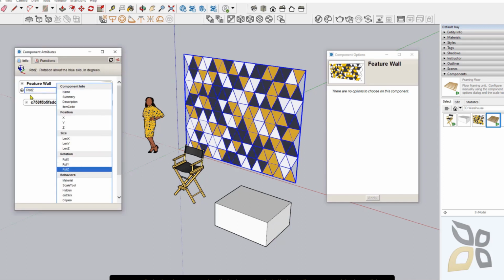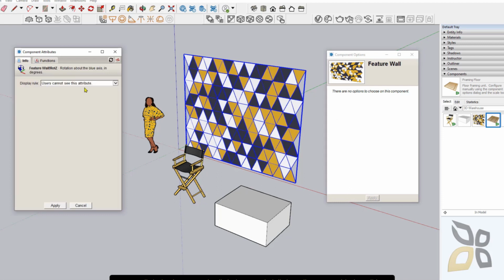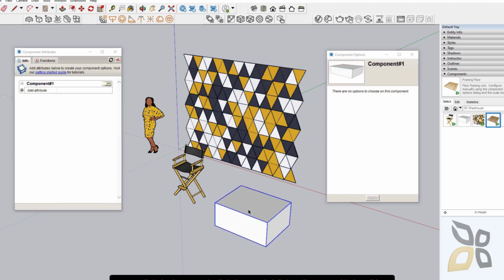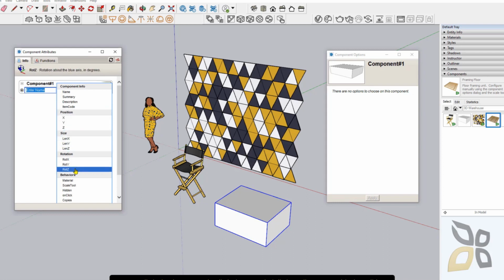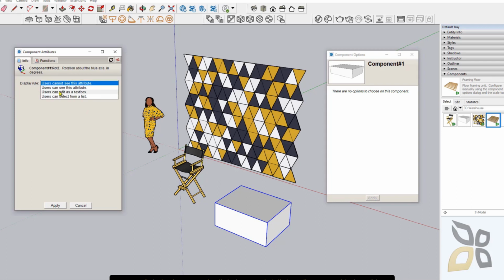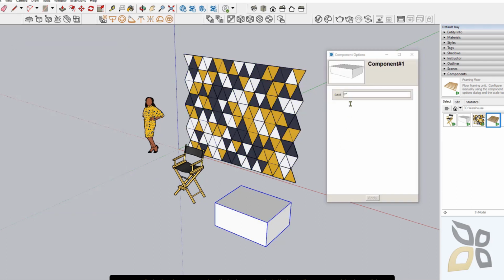Well, let's continue to add the rotation. There you go. So you can see. Okay, let's do a text box here now to change. Okay, you can see I have the rotation right here. Same thing here. So I'm going to add rotation and visible as a text box. And there you go. Now these are all dynamic components.